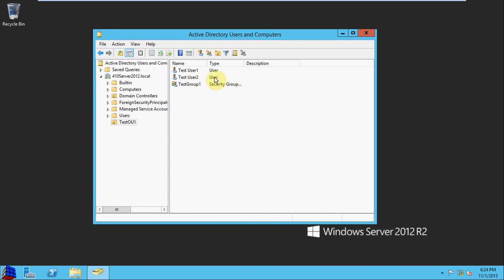So we verify that that user's been created. He's been created in the correct OU. He's been created with the correct group membership. So I think that pretty much covers activity 6-5.